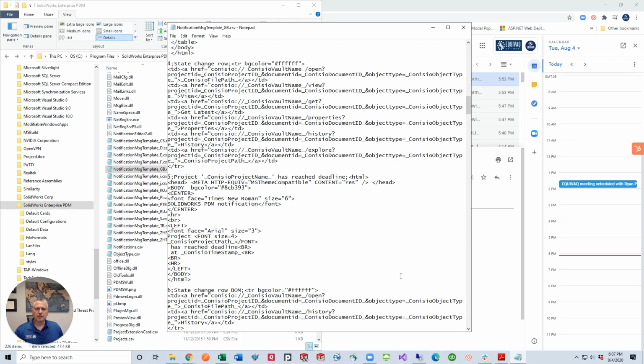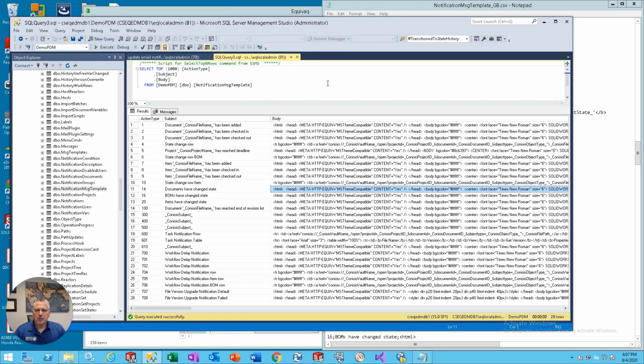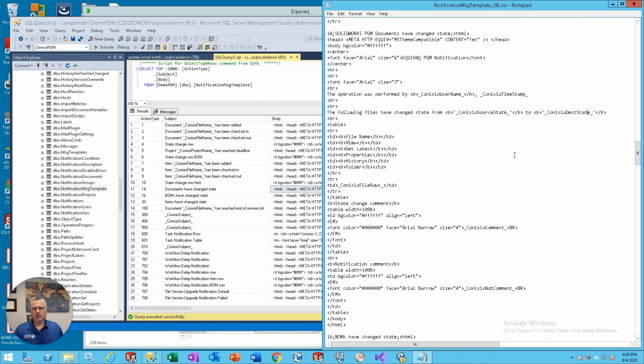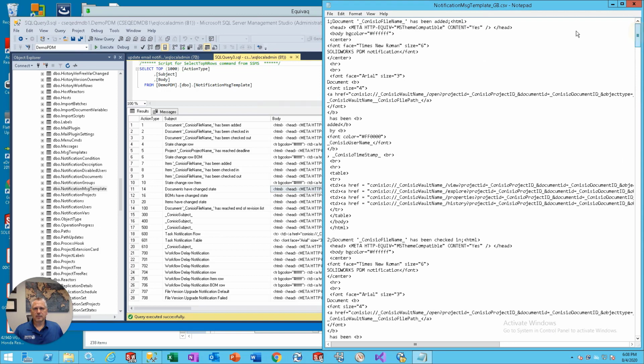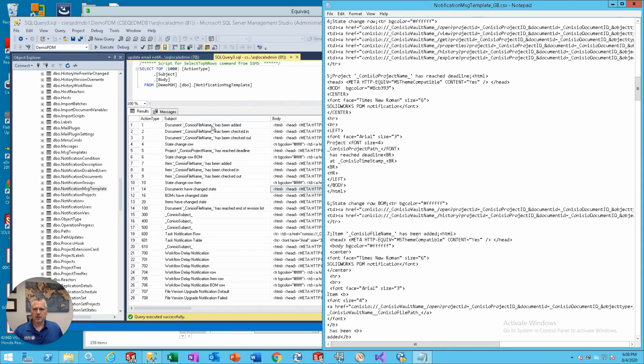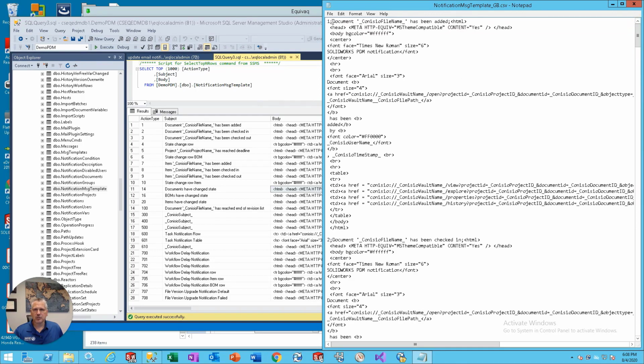We're going to look specifically at the notification message template database table. It has 28 rows in it. And of these rows, you'll see that the action type is broken down by a certain number of integers. Let's quickly jump over to here, and then we look through this file. At the top, we see the one is document Kinecio file name has been added. Let's see how that corresponds here. One document Kinecio file name has been added.